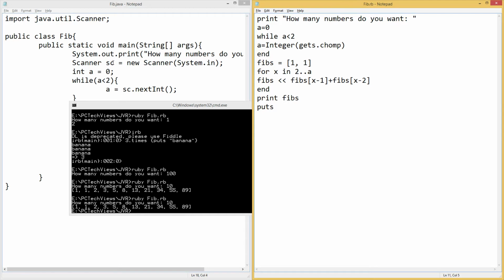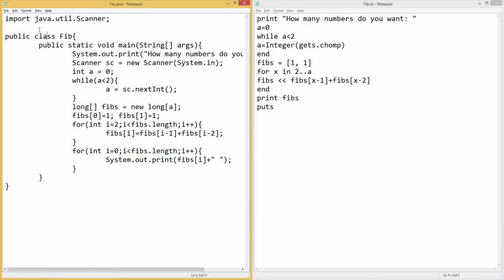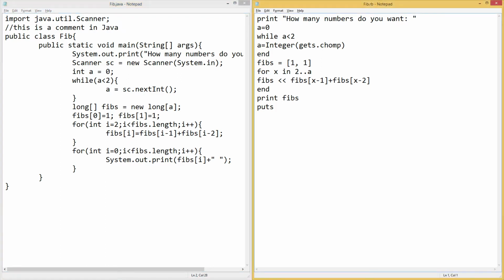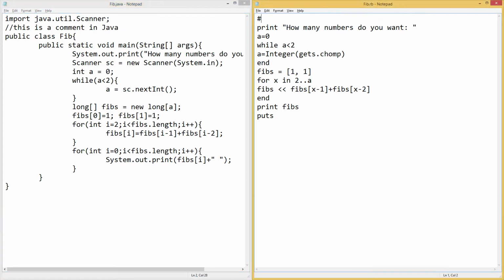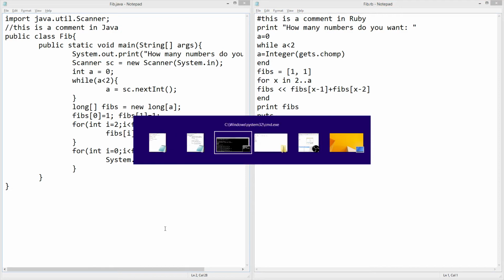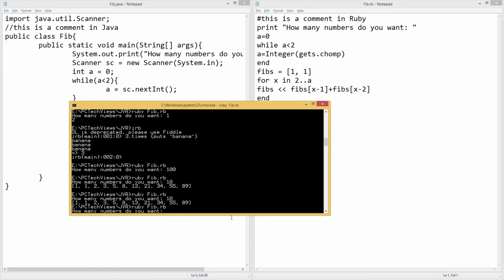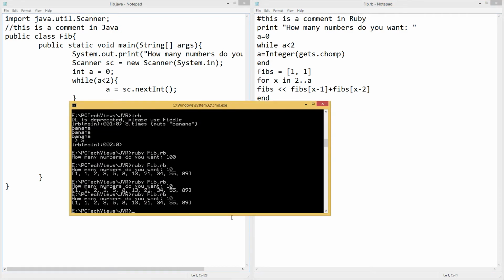Here's how you would comment out: you would do just 2 slashes, and you can say this is a comment in Java. It's also a comment in C. Here we're going to do the same thing with a hash. This is a comment in Ruby. There we go. And I'm going to show you that it does nothing. How many numbers do you want? 10.